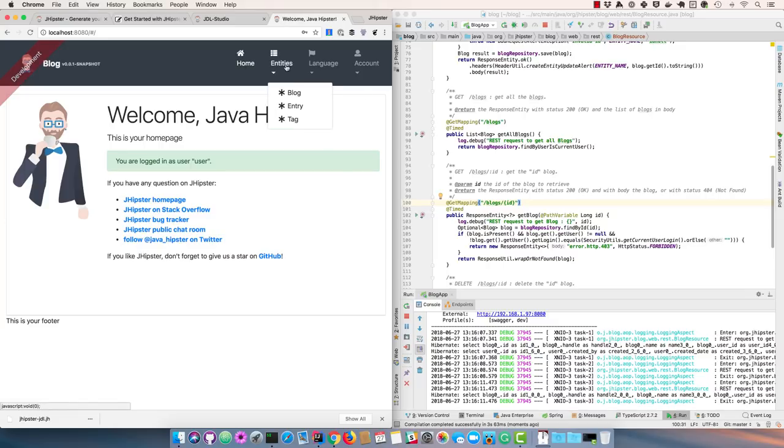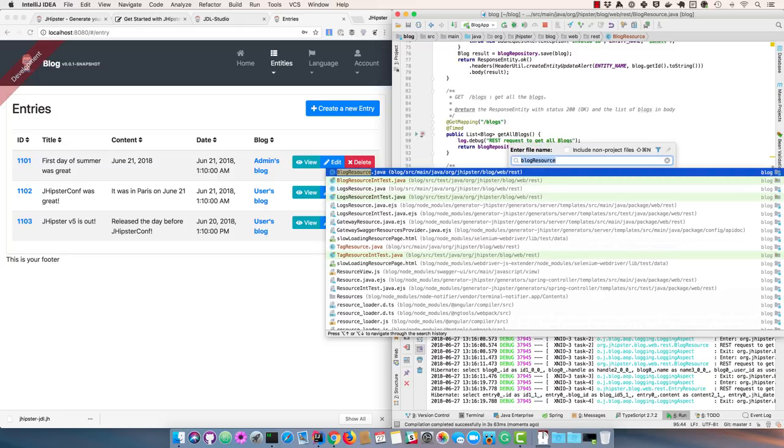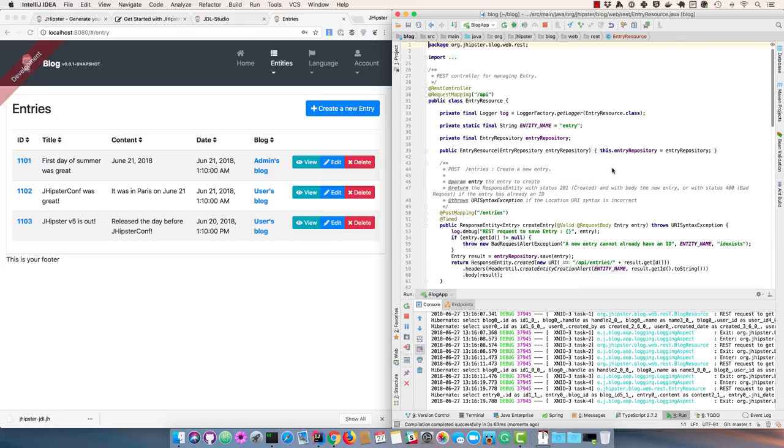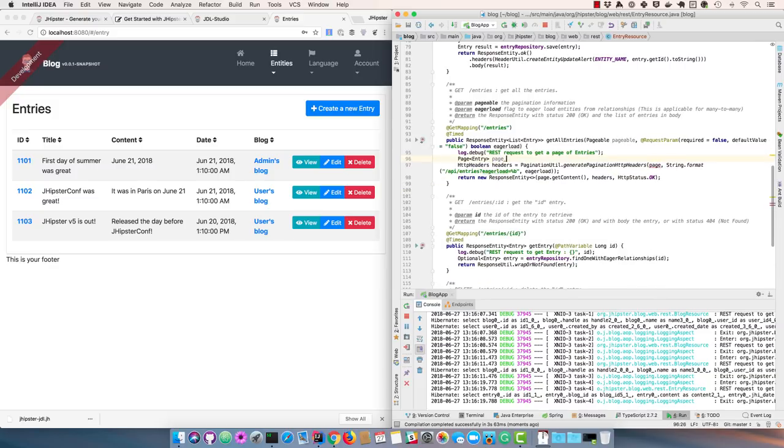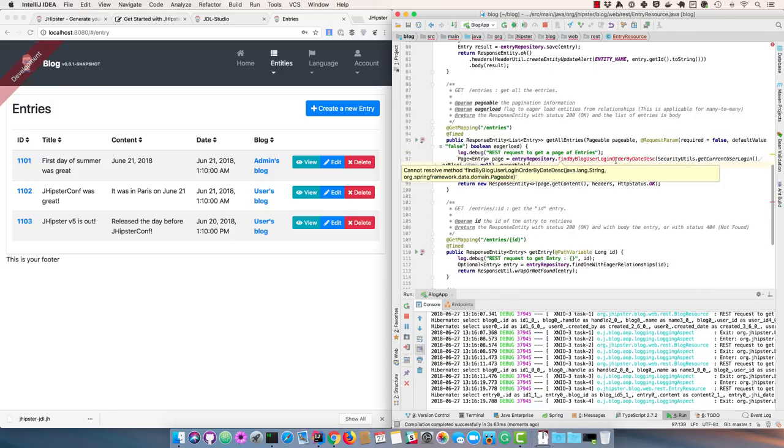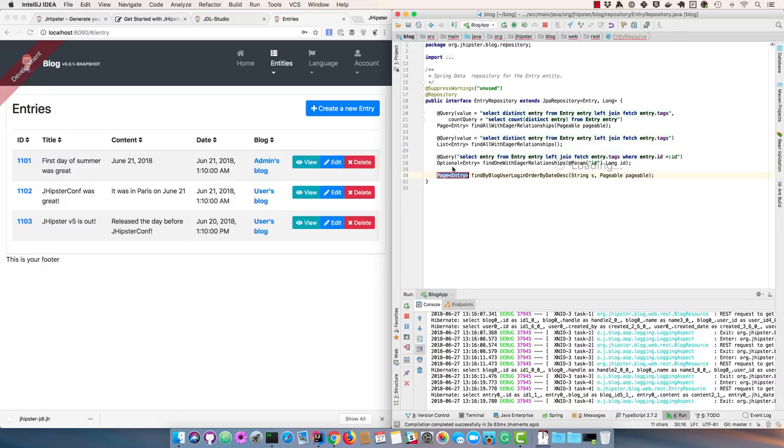The other thing is we want to limit entries. So in EntryResource, we'll go into getAllEntries, and we'll change this to equal entryRepository.findByBlogUserLoginOrderByDateDesc. That is a method that we're going to create on our repository, and once we have that, Spring Data JPA will take care of creating a query that matches that, that says find by the user's login and then order by date descending. So we can create this on our repository.